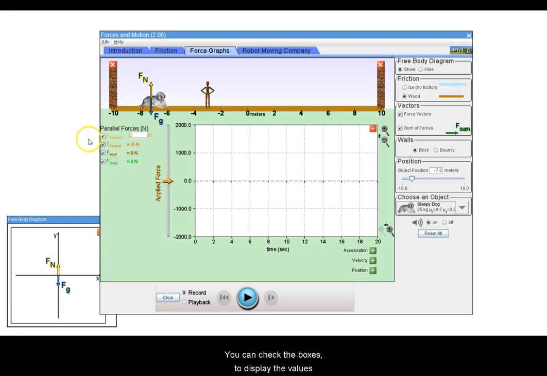You can check the boxes to display the values on the graph for the other horizontal forces. You can apply a force by either click, hold, and dragging on the arrow on the graph or typing in the force you wish to apply.